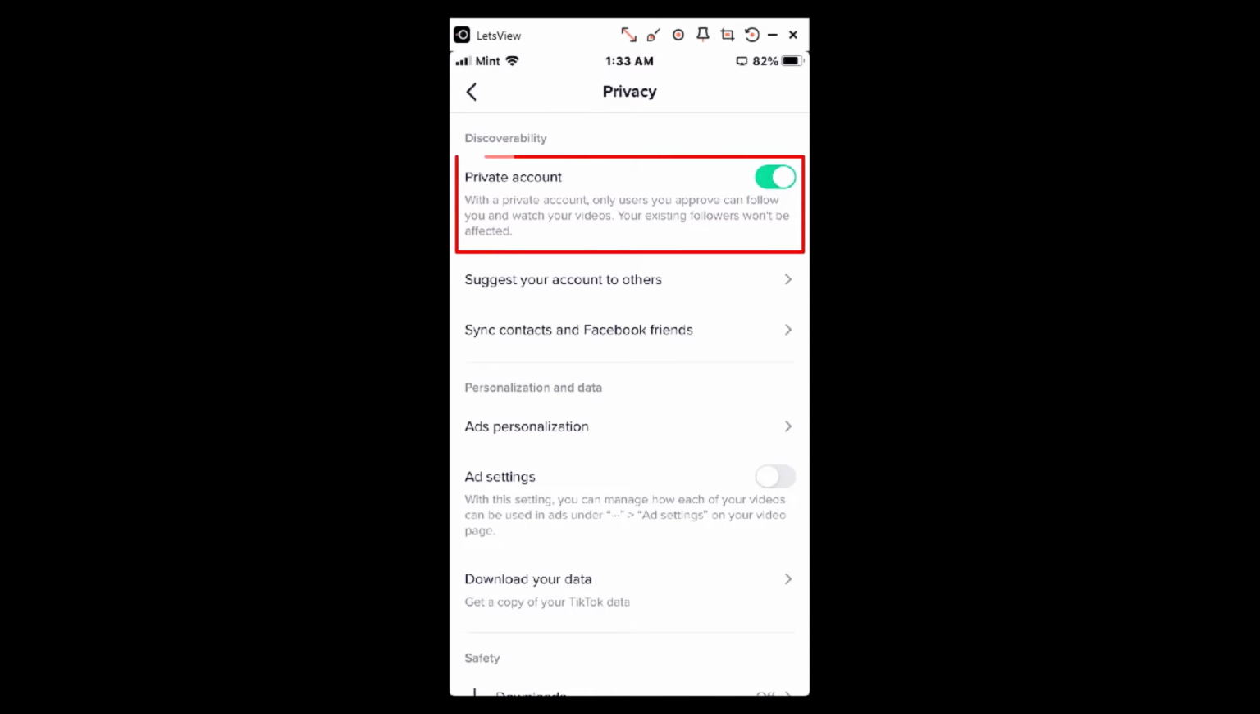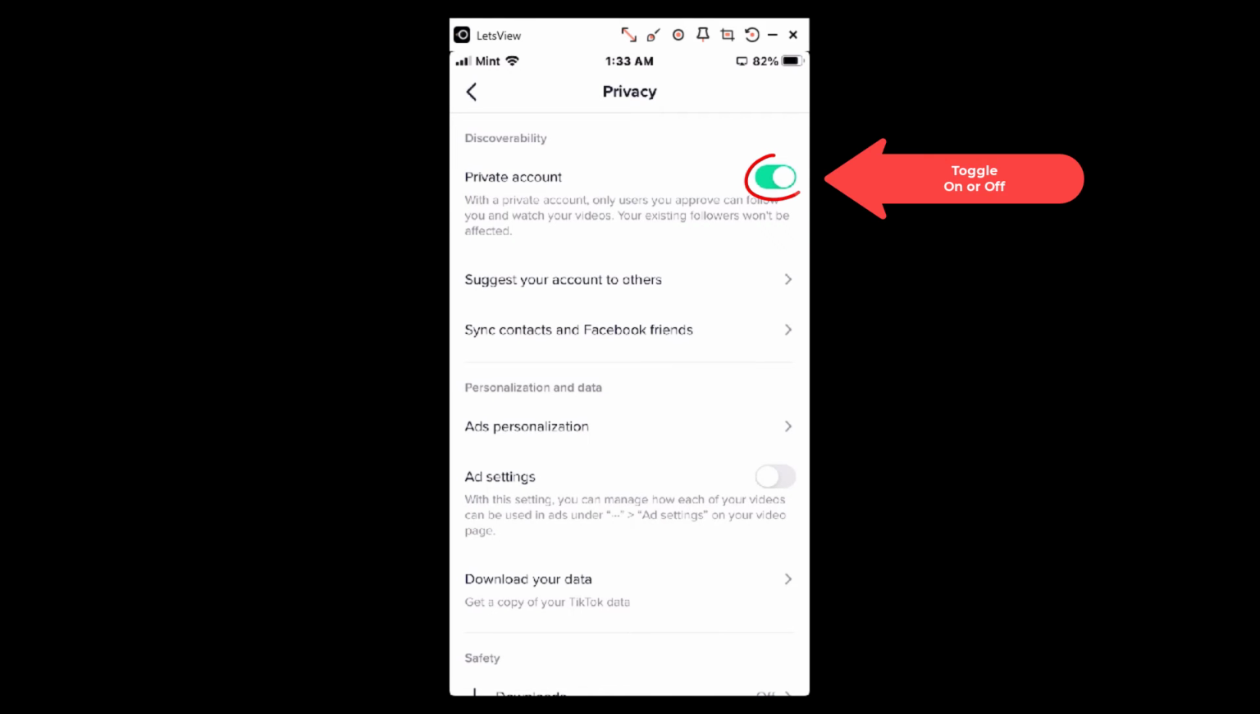And then right in here is where you set your account to be private or public. As you see on mine, mine is set to a private account. To set it to a public account, you just toggle this off.